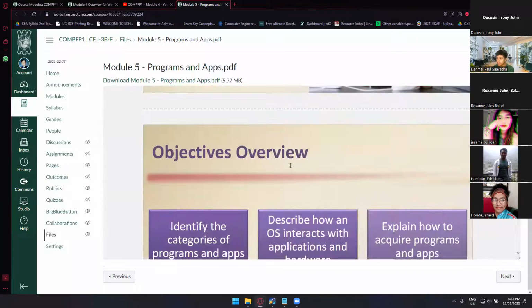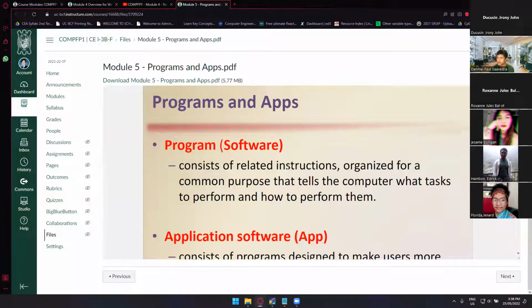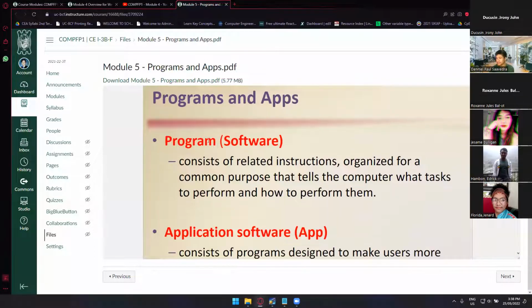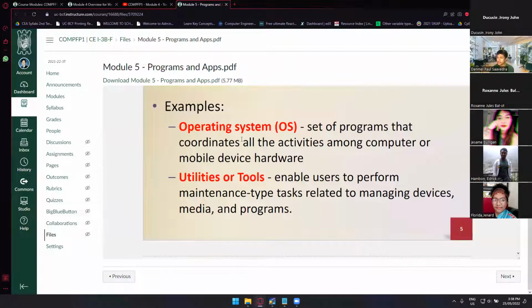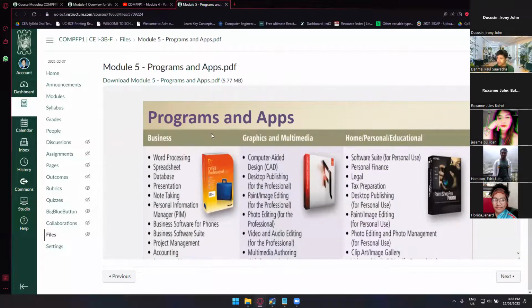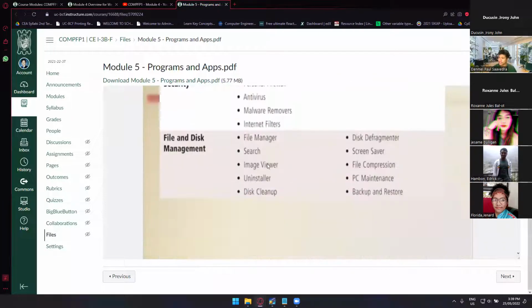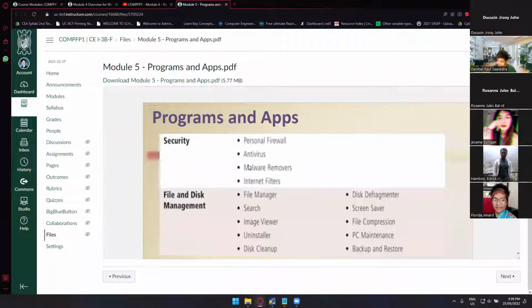So let's start here with the difference between programs and application software. Okay, and then what is an operating system, and then the utilities or tools. And here are some samples of programs and applications. You already know we have some categories for this: for business, for graphics and multimedia, for home, etc. Those are just examples. We have many, many more.